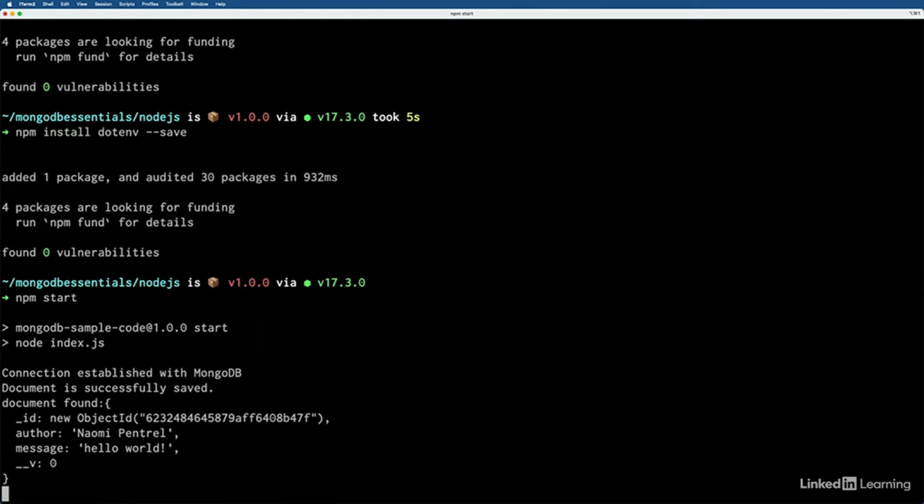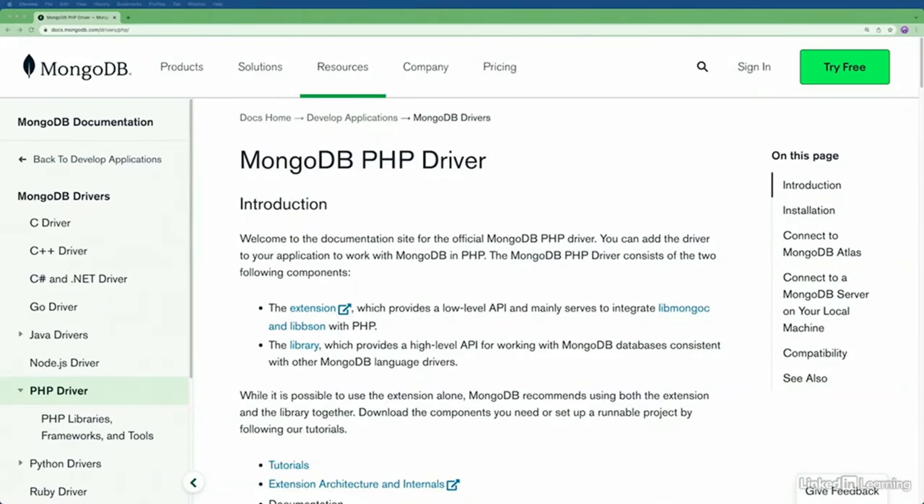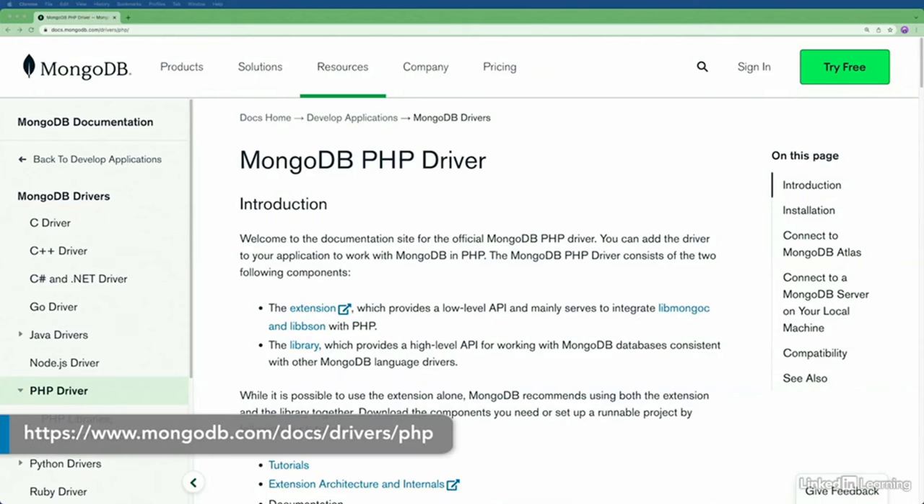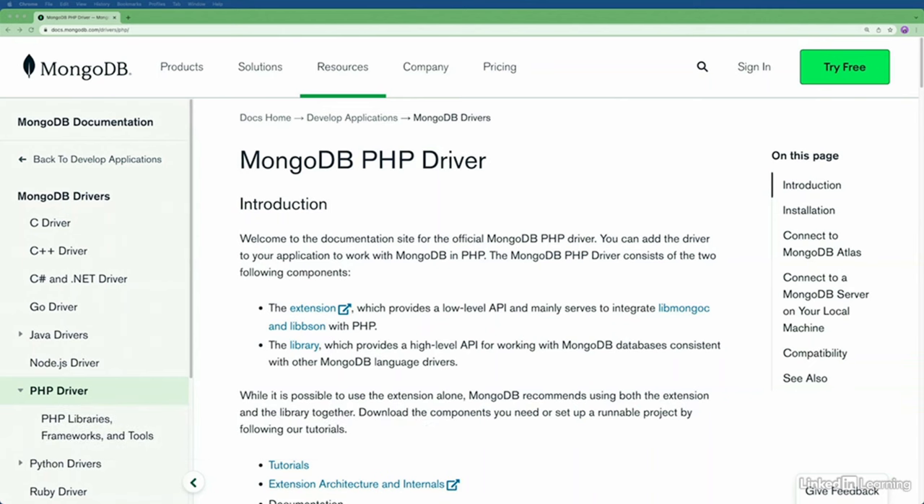Right, so that is a small example that should show you how you can connect to your MongoDB deployment using Mongoose. For PHP, we'll be using MongoDB's native driver. To use the PHP driver, you'll need both the extension and the library installed. The extension itself provides a minimal API for the core driver functionality, allowing you to connect to the database and run queries. The library, however, models the client, database, and collection objects.